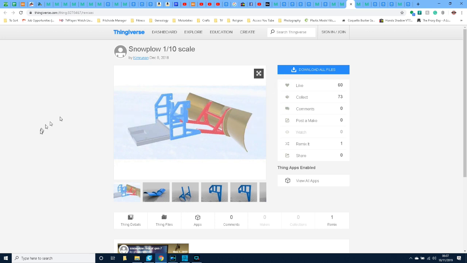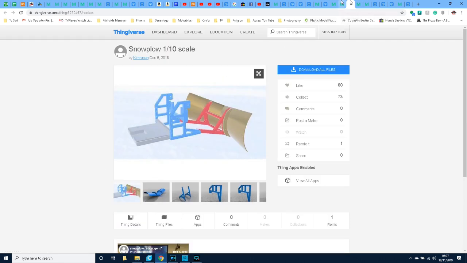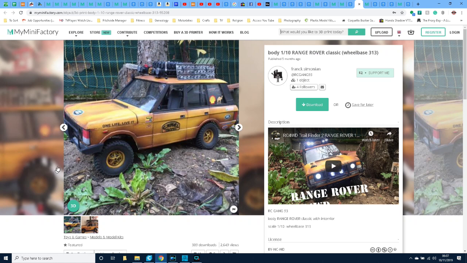So the next one, I don't think this is anywhere near going to fit on the RC tractor, so I will have to do some work on this, but snowplow, why not? It's one of those things that you would have on a tractor. So yeah, snowplow, that's something to work on. This one would be purely for fun.